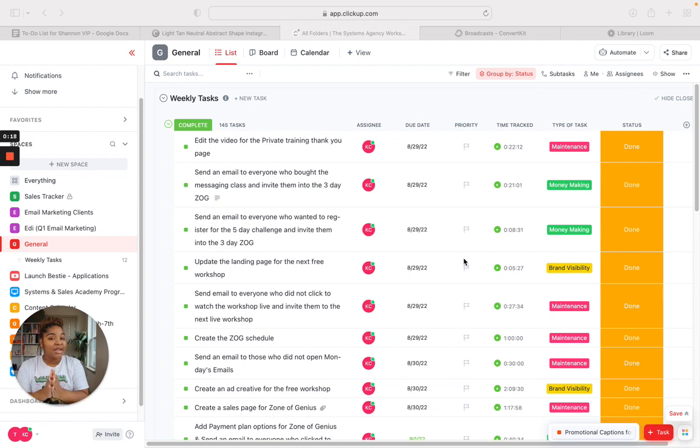I use it to make sure that I am not going over my weekly hours. So you guys know I am a multi-six-figure entrepreneur. I do not work more than 25 hours a week. I do that for a lot of different reasons, but mainly my mental health. Because, who wants to work until they die and be tired and stressed all the time? Not me, not this girl.